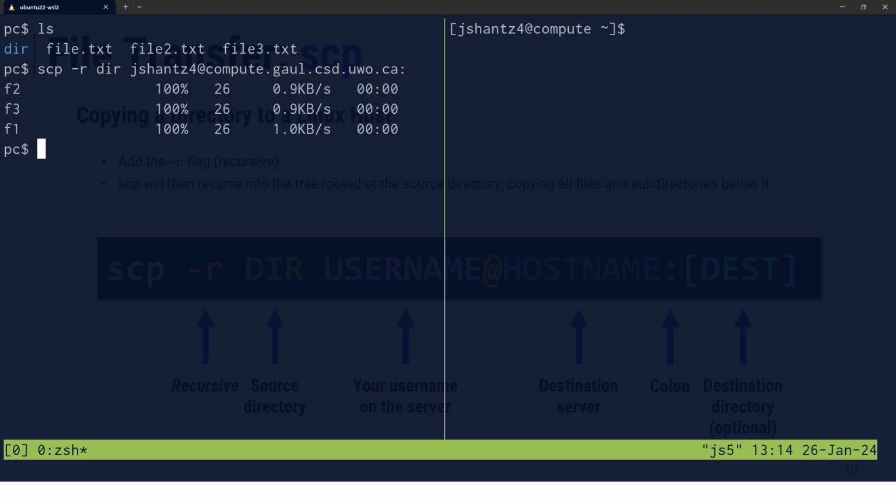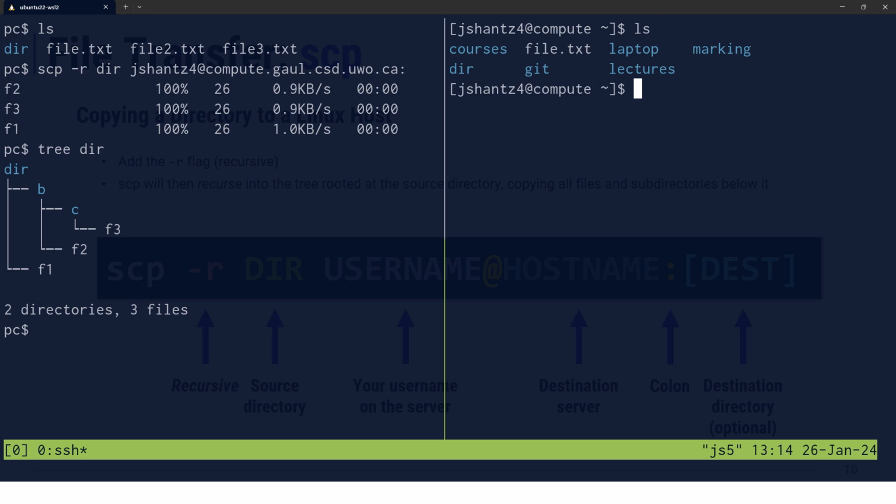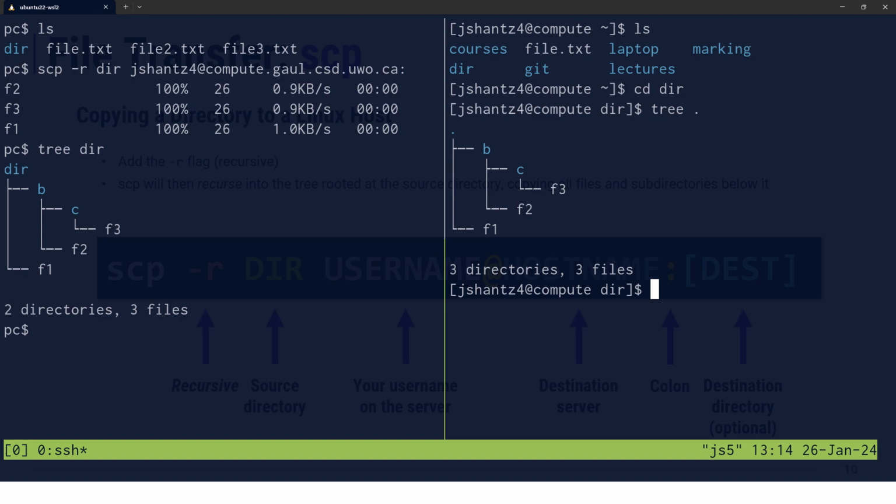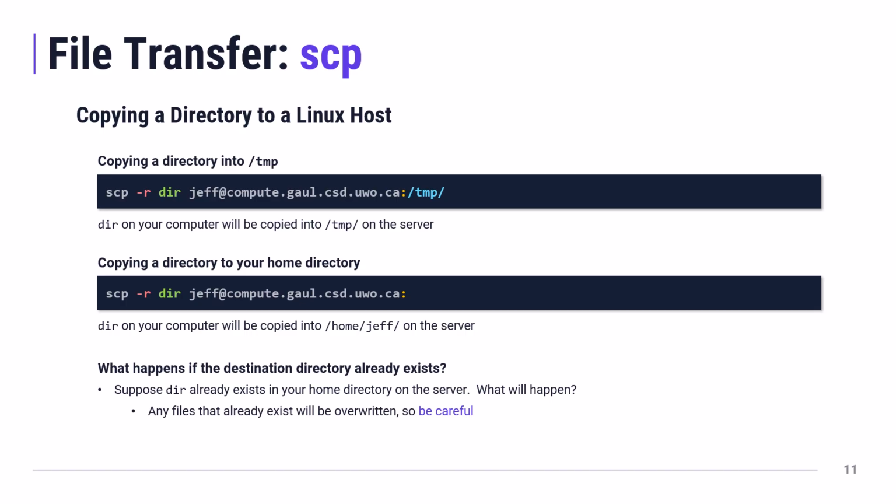So it copies that all to the server, and I suppose I should have shown you the structure of that directory. And so if we look at the server now, we have a directory called dir. We go into that directory, and you can see that all of the same files and directories exist within there. And then it's the same idea as when we're copying a file. We could either specify an absolute destination or a relative destination. So if I specify /temp, it's going to upload it into the /temp directory. If I specify no leading slash, then it's going to be relative to my home directory.